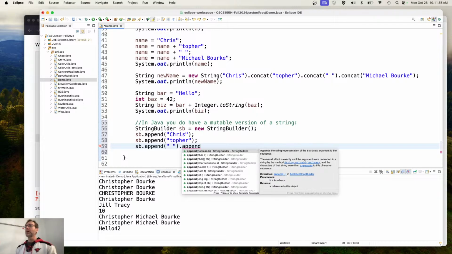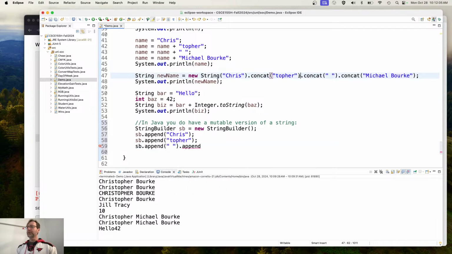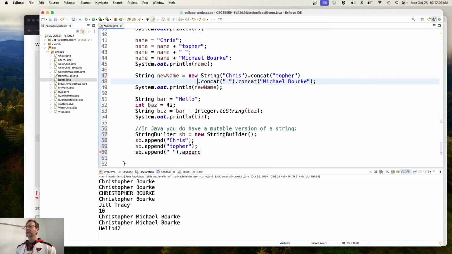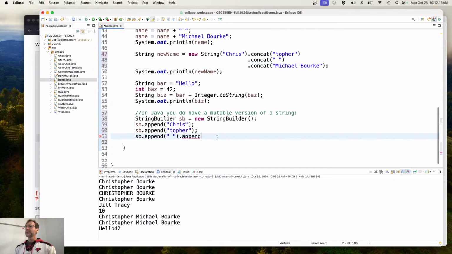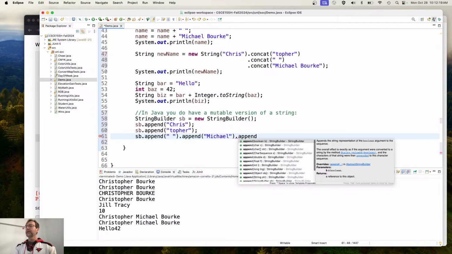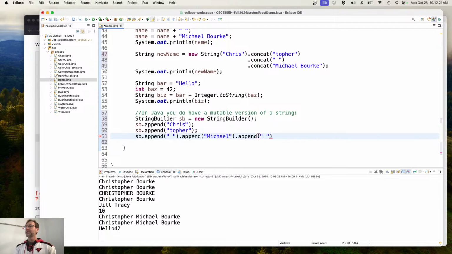So this thing up here that I was doing, concat, concat, concat, that's called chaining, right? And in fact, a lot of people will actually put these into multiple lines like this so that it looks something like that, right? So let's append something else to this. Michael dot append space dot append.